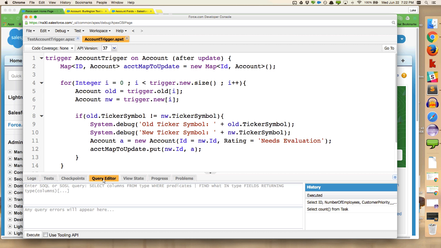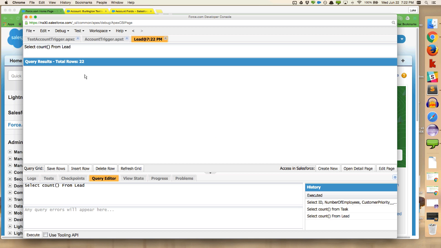This is a nice quick way to not only query your data, but it also allows you to make changes to your data. So for example, if I want to see how many leads are in this particular org, I can do select count from lead, and if I click execute, I'm going to get a pop-up window here that says 22. That means there are 22 leads in this org.